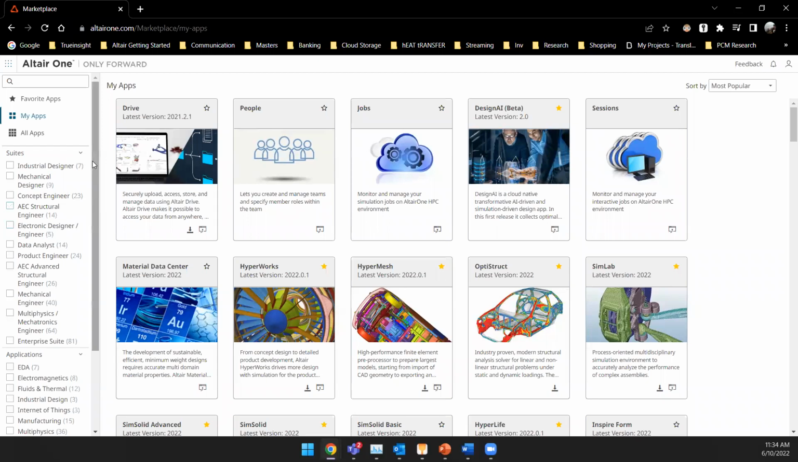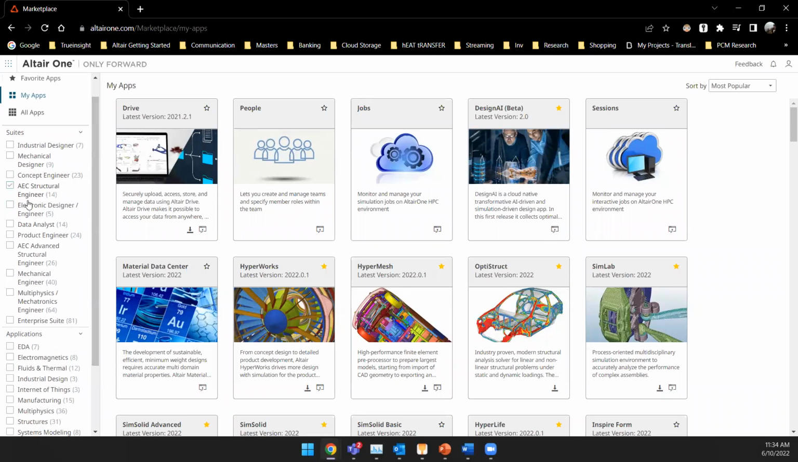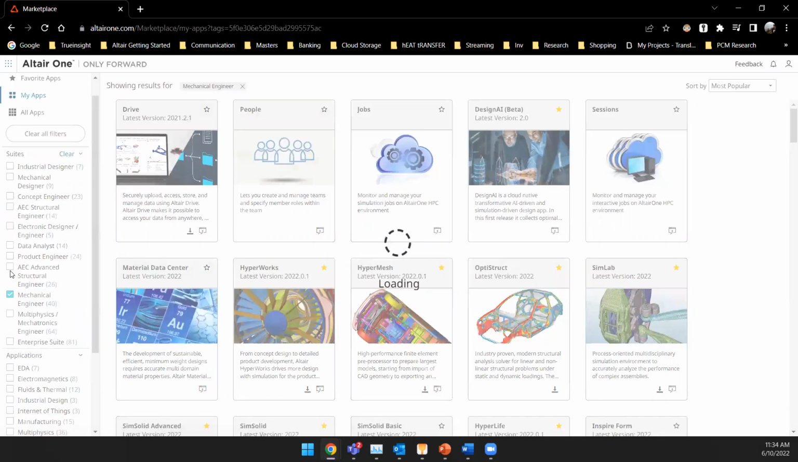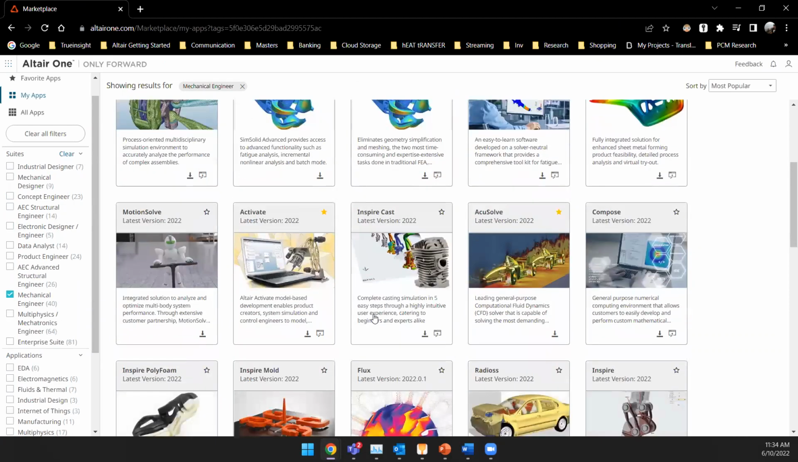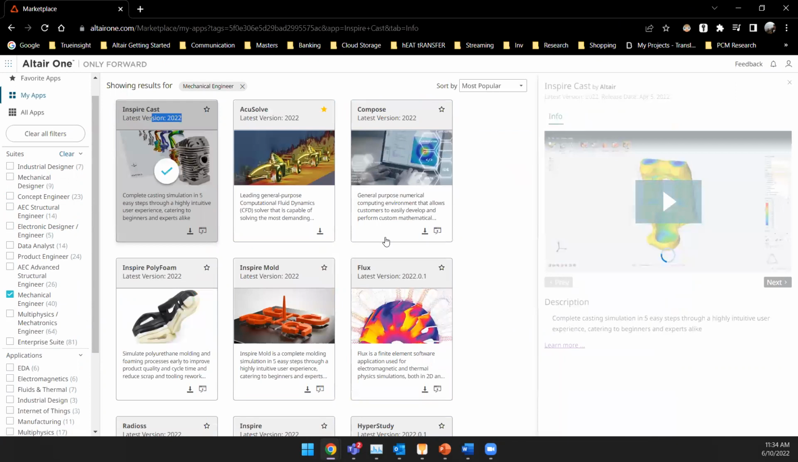As you can see, the tools in here are segregated into different areas of expertise. Let's say if you're an electronics engineer or a mechanical engineer, you can just filter the tools that we provide by mechanical engineering applications, and then you can download that particular software. In this case, let's go to Inspire Cast.